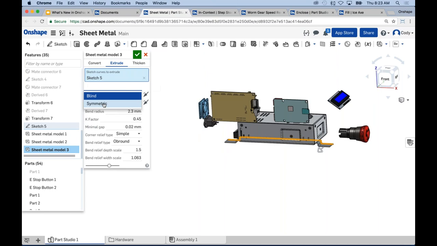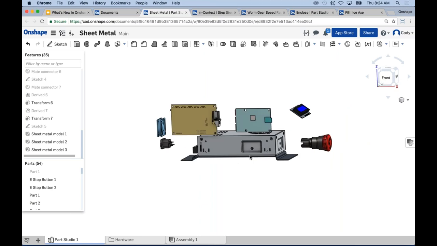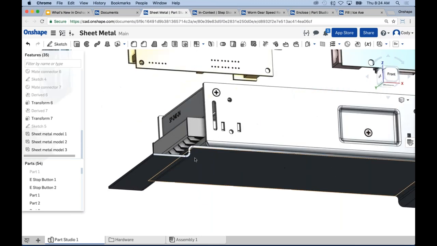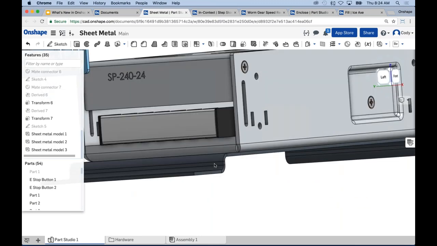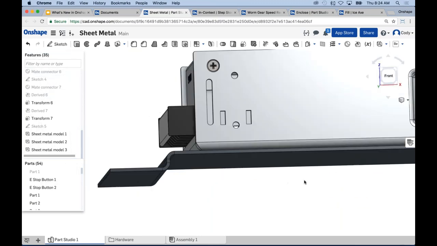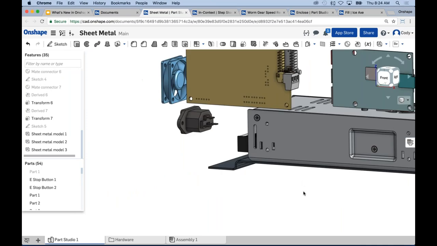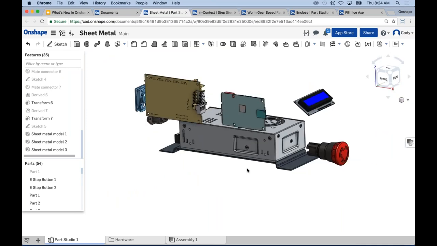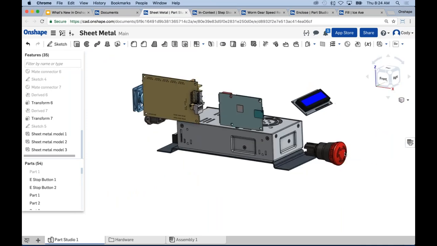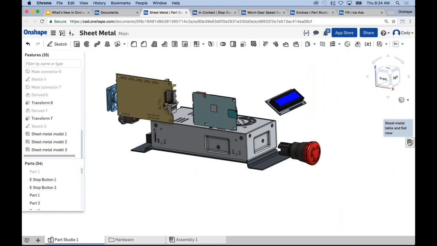We can define our end type here as symmetric, let's say 90 millimeters depth. I hit the green check, OK. And now I have my third sheet metal part in this Part Studio. Again, just using that familiar open sketch contour extrude. And then, of course, you can see the flat view if I go back to my sheet metal table and flat view.